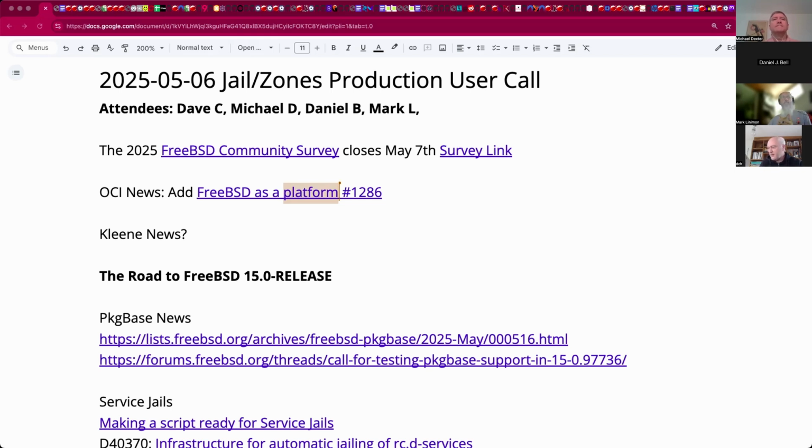Yeah. So the long story short here, the OCI Open Container Initiative platform is sort of the industry standard based off the Docker spec, and what we have been working on as a working group is getting FreeBSD supported both as a container runtime and as a platform to run containers on.